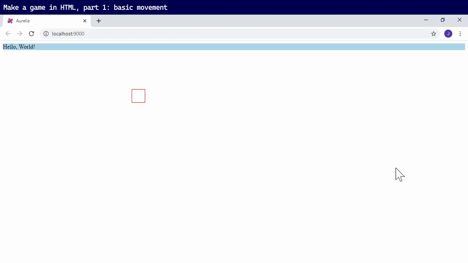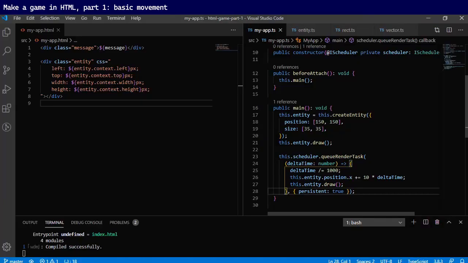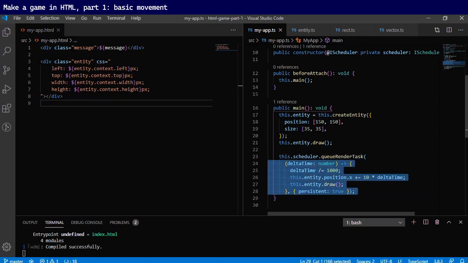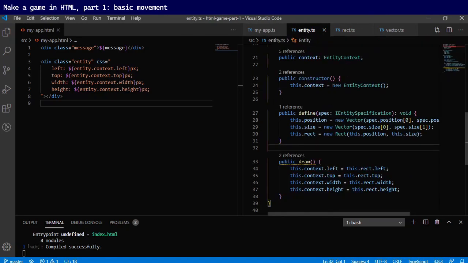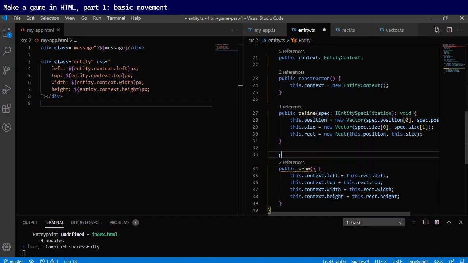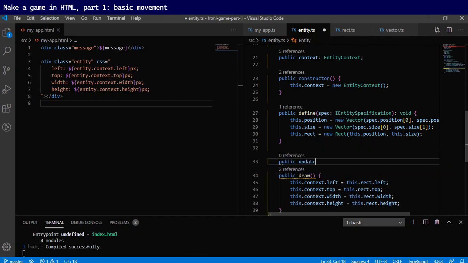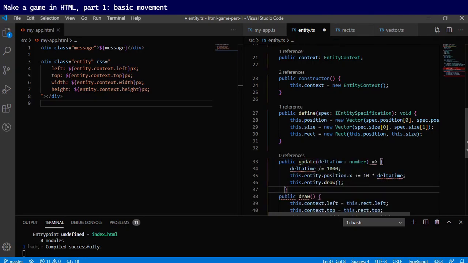16 times a second. Okay, so this is a bit ugly to have in this, because basically what this is, is our update method. This updates the position of the entity. In this case, that's what's going to happen with its position. So what I'm going to do is move this into the entity and say update and have that.